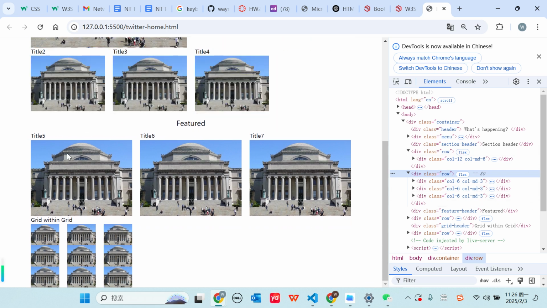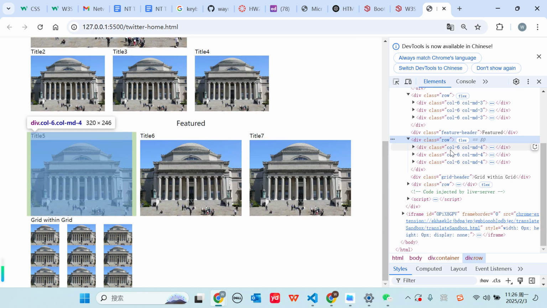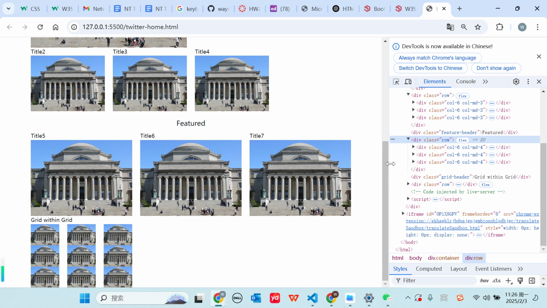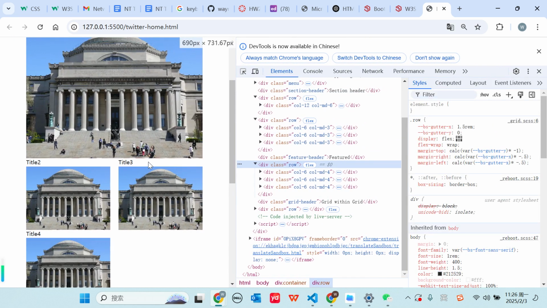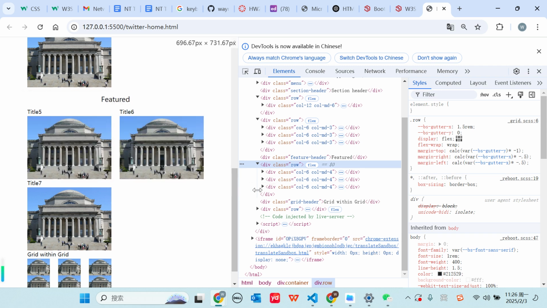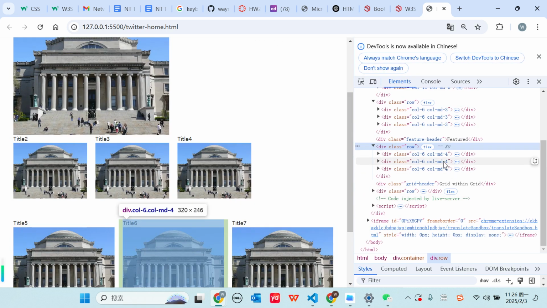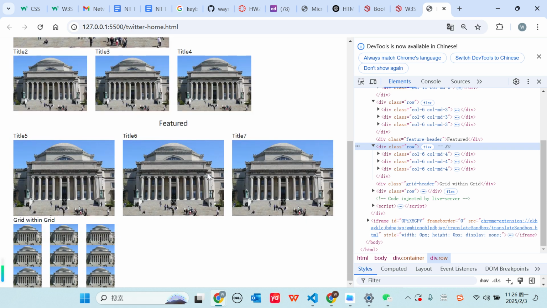And then it comes to this one, these 3 pictures. With the same strategy, I set the class to be column 6, so when the screen is small, there will be only 2 pictures in the same line. But when the screen size is medium or large, there will be at most 3 pictures in the same line.